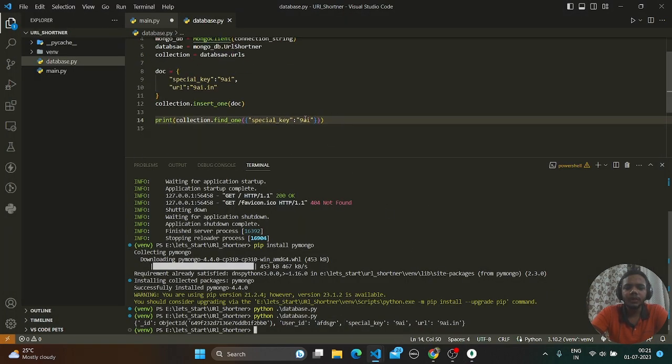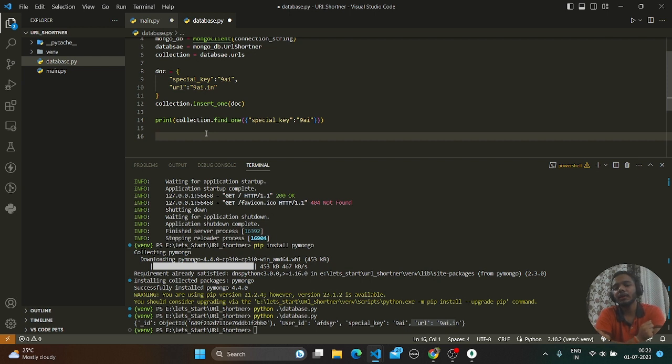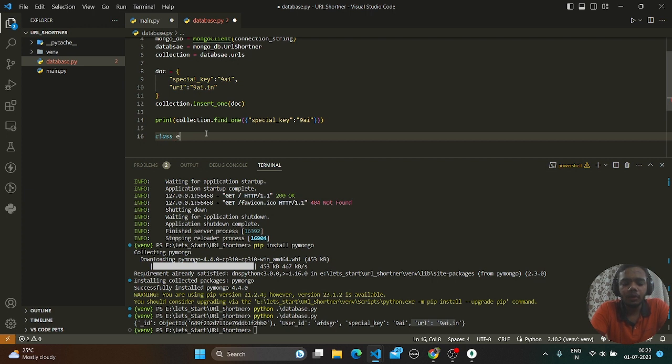So now we will use this to identify the special key and the URL that we want to redirect to, and we will use this to insert. But this is just implemented here. We need to make it more modular, so we will implement it in the form of a class. So I can define a class, namely URLs here, which will take self and a MongoDB collection object, which is this, right? So I can say MongoDB collection object.